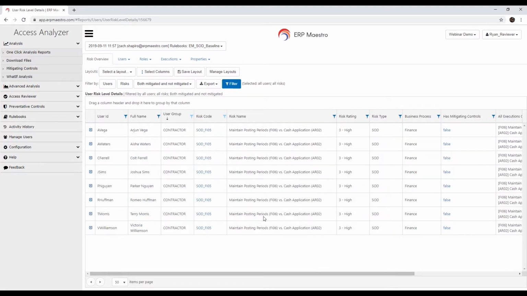Beyond this information, you can go a step further and then look at what sort of recommendations the tool has for, in this situation, Joshua Sims. So if they have not been using one of those roles, that recommendation will be to deprovision, as an example.